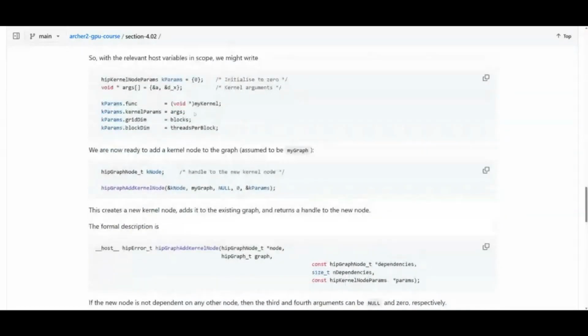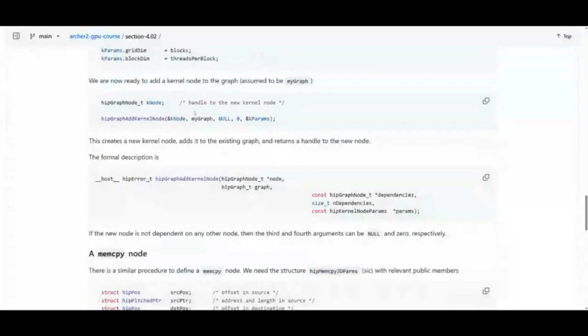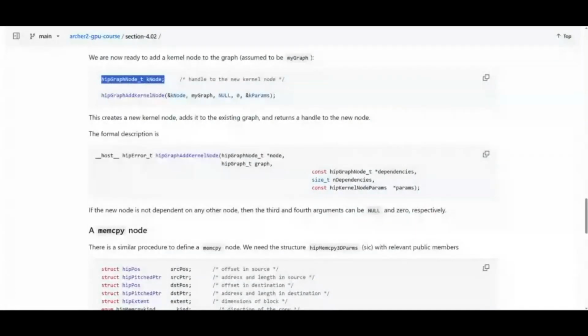So you see that we do it in that way. The parameters, we initialize them to 0. Then the kernel arguments, we save them in this variable. Here the function will be this one, the kernel parameters this one, and the blocks and threads per block will be this. Once we have that, we will need to define the node and add the kernel node. This will be my graph, the kernel node that I have defined here, and the parameters.